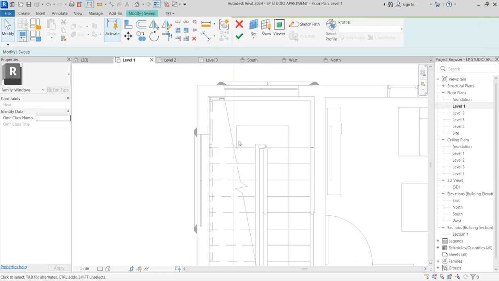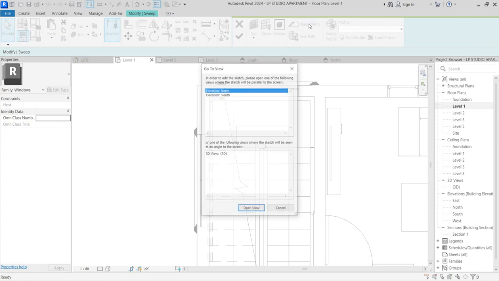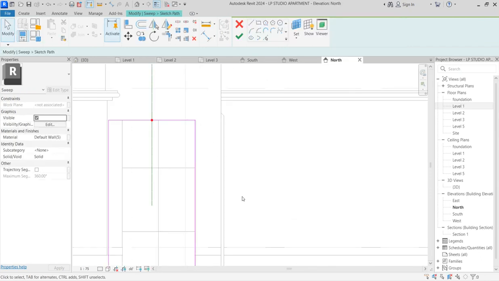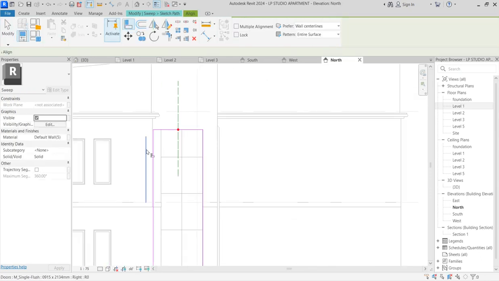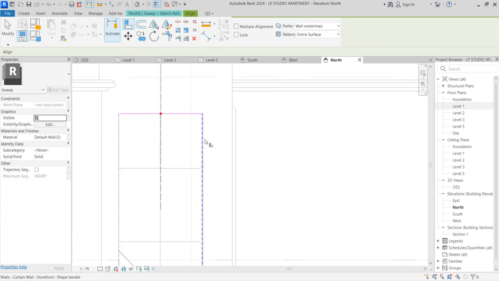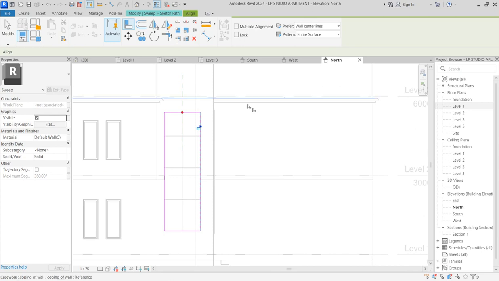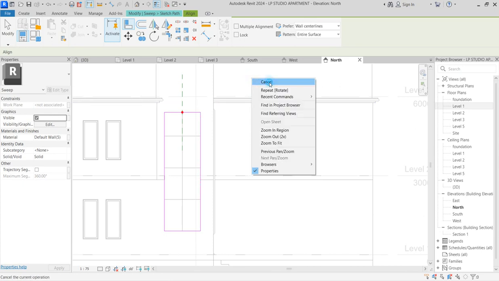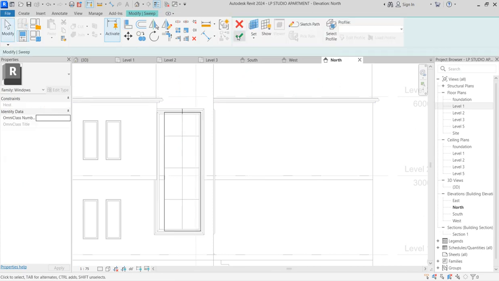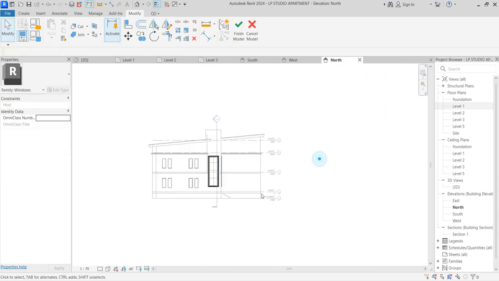Right there you click on this and say edit sweep. Edit sweep here, the only thing you need is to edit the sketch part. So from there you click on north. So at the north side you right click like this, bring him up close to where it's supposed to be. So that's what you need to do, and you are done with this. Click finish and everything is done.